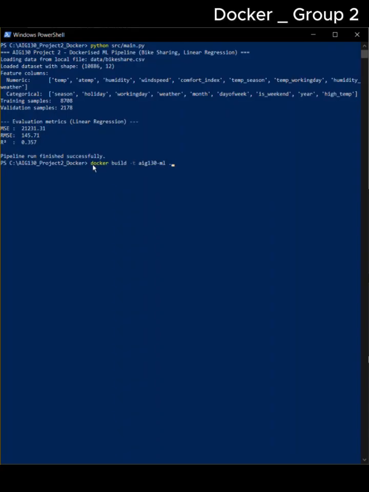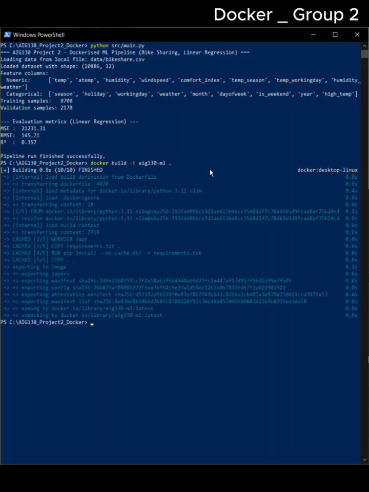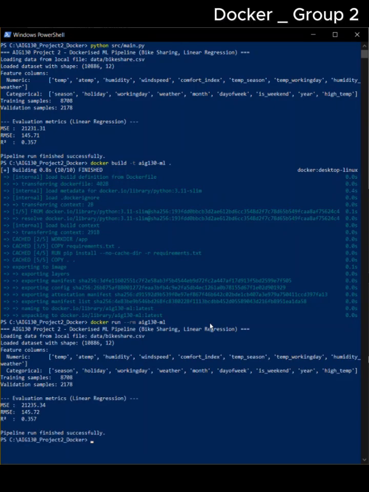Next, we build the Docker image using the command docker build -t aig130ml. This command reads the Dockerfile, installs the dependencies, copies the project files, and creates a new image called aig130ml. After the build is successful, we can run the container with docker run --rm aig130ml. Inside the container, the exact same pipeline runs, and we get the same evaluation metrics as before. This confirms that our environment is correctly encapsulated in the Docker image, and that the behavior is reproducible.